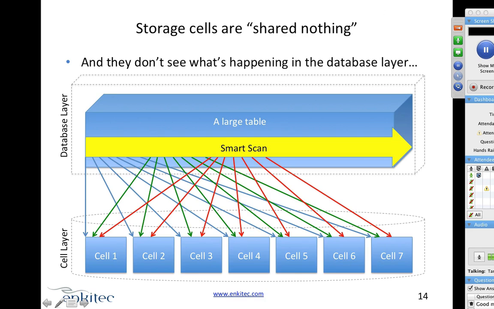And when you scan through a fact table with 10 billion rows, it matters that you have this additional computing power in the storage cells doing some of the pre-filtering. Pre-filtering is cheap when you do it on one row, but when you do it on a billion rows, even a simple where condition is going to be pretty expensive. And if you haven't noticed, the storage layer has more CPU cores than the database layer. That should say something about the storage cells.